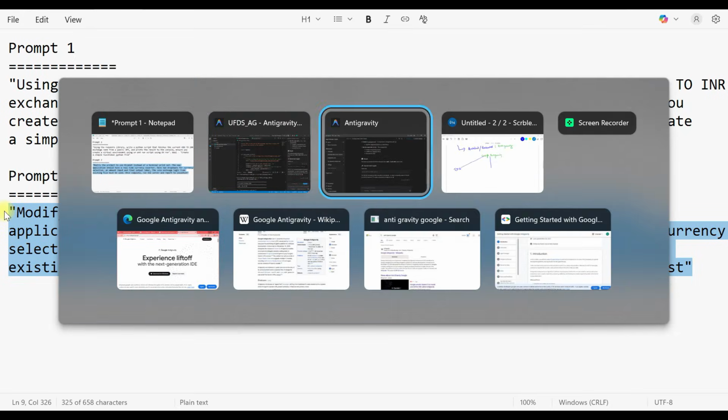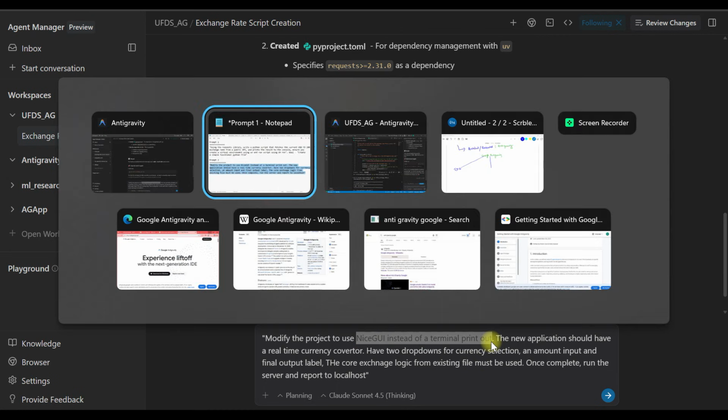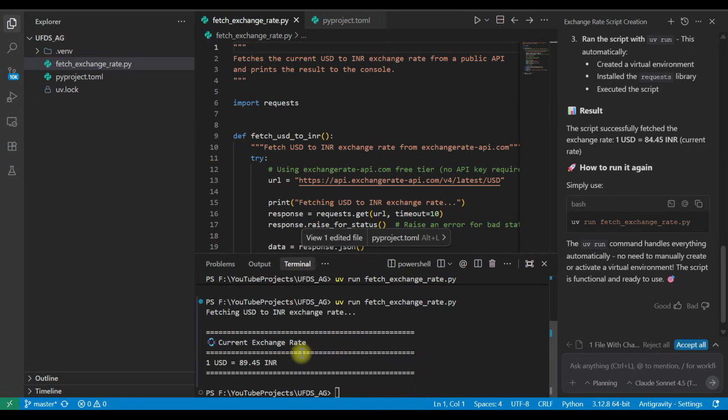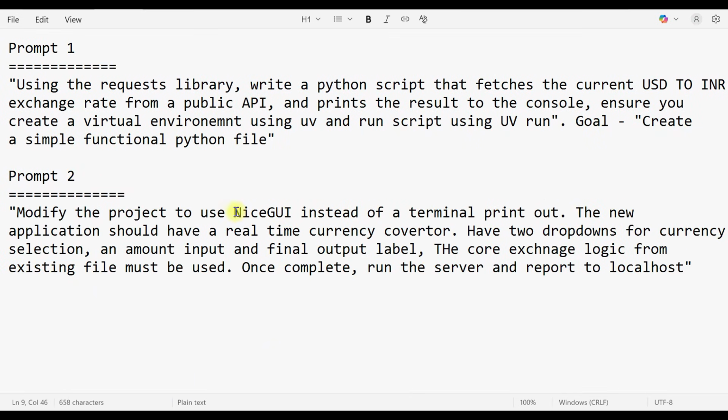If you come here and see, I'm saying modify the project to use a nice GUI instead of terminal print output. So previously, if you remember, it was terminal printing. Now I'm saying instead of terminal printout, use a nice GUI. The new application should have a real-time currency converter, have 2 drop downs for currency selection, an amount input and a final output label. The core exchange logic from the existing file must be used. Once complete, run the server and report to localhost.